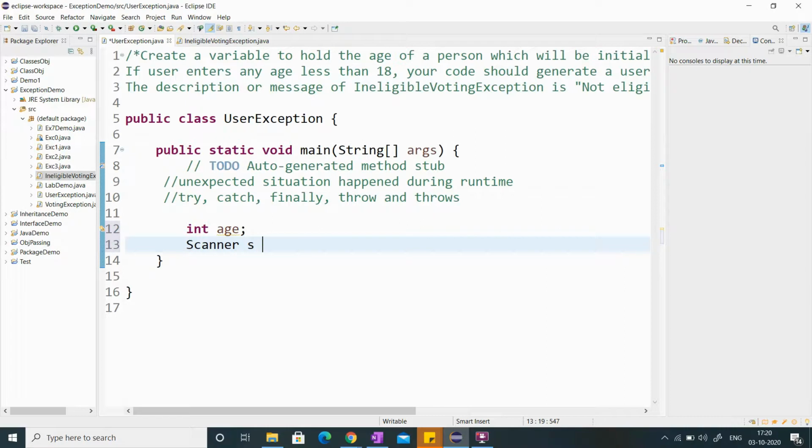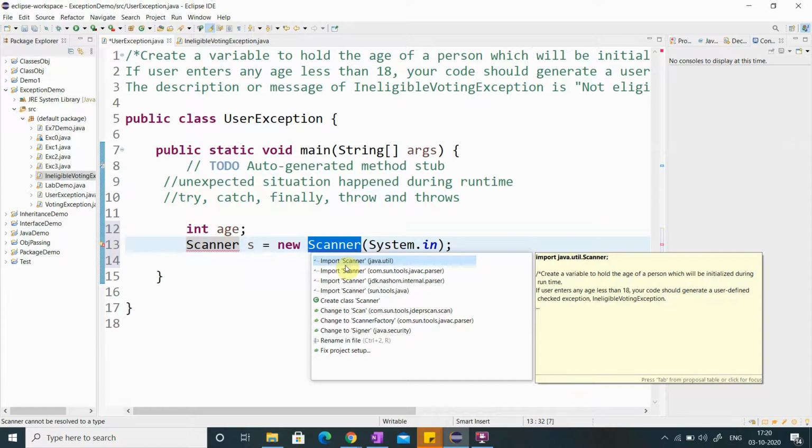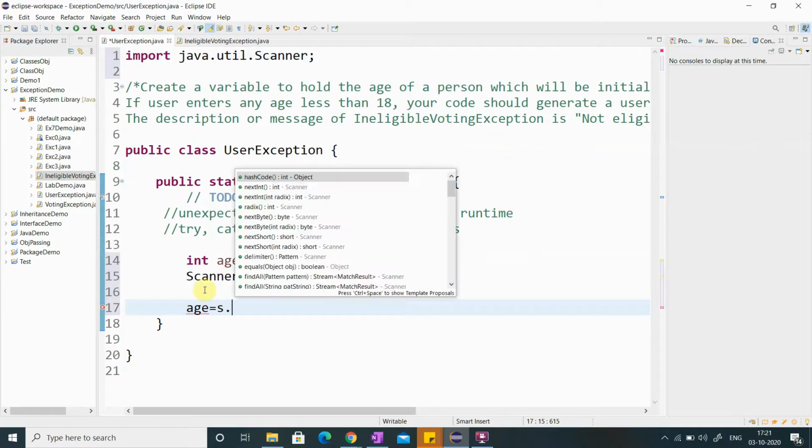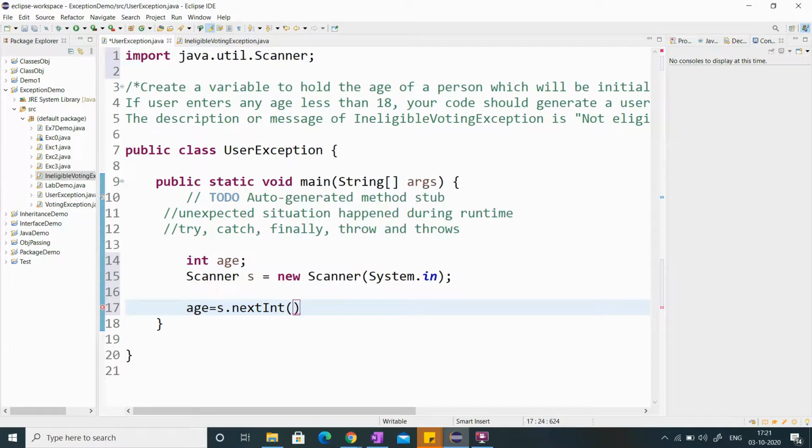Scanner s is equal to new Scanner(System.in). So if I want to use it, I have to import it. So import Scanner. Then by using this, I want to get the value. So age is equal to s.nextInt().